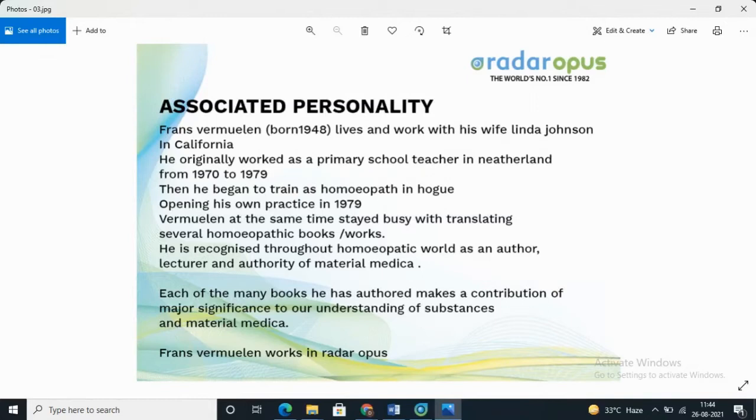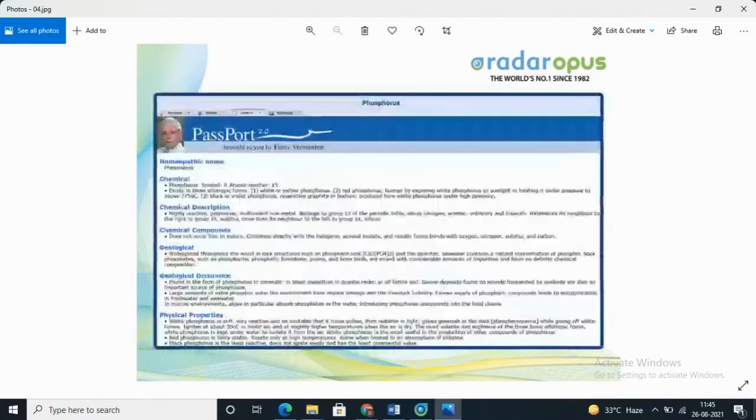Vermeulen at the same time stayed busy with the translation of several homeopathic books and works. He is recognized throughout the homeopathic world as an author, a lecturer, and an authority on materia medica. Each of the many books he has authored makes a contribution of major significance to our understanding of substances and materia medica. Now I'll talk about his work in RadarOpus.